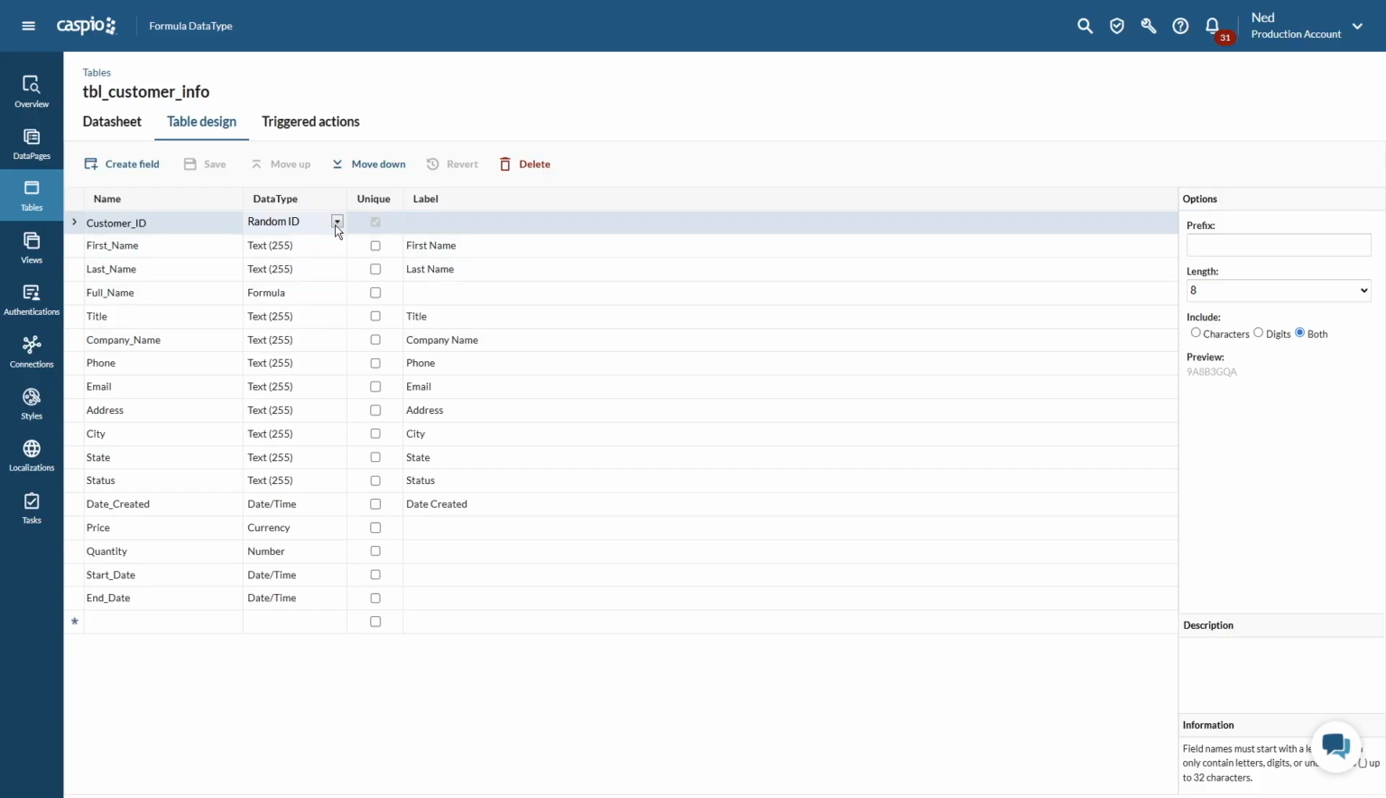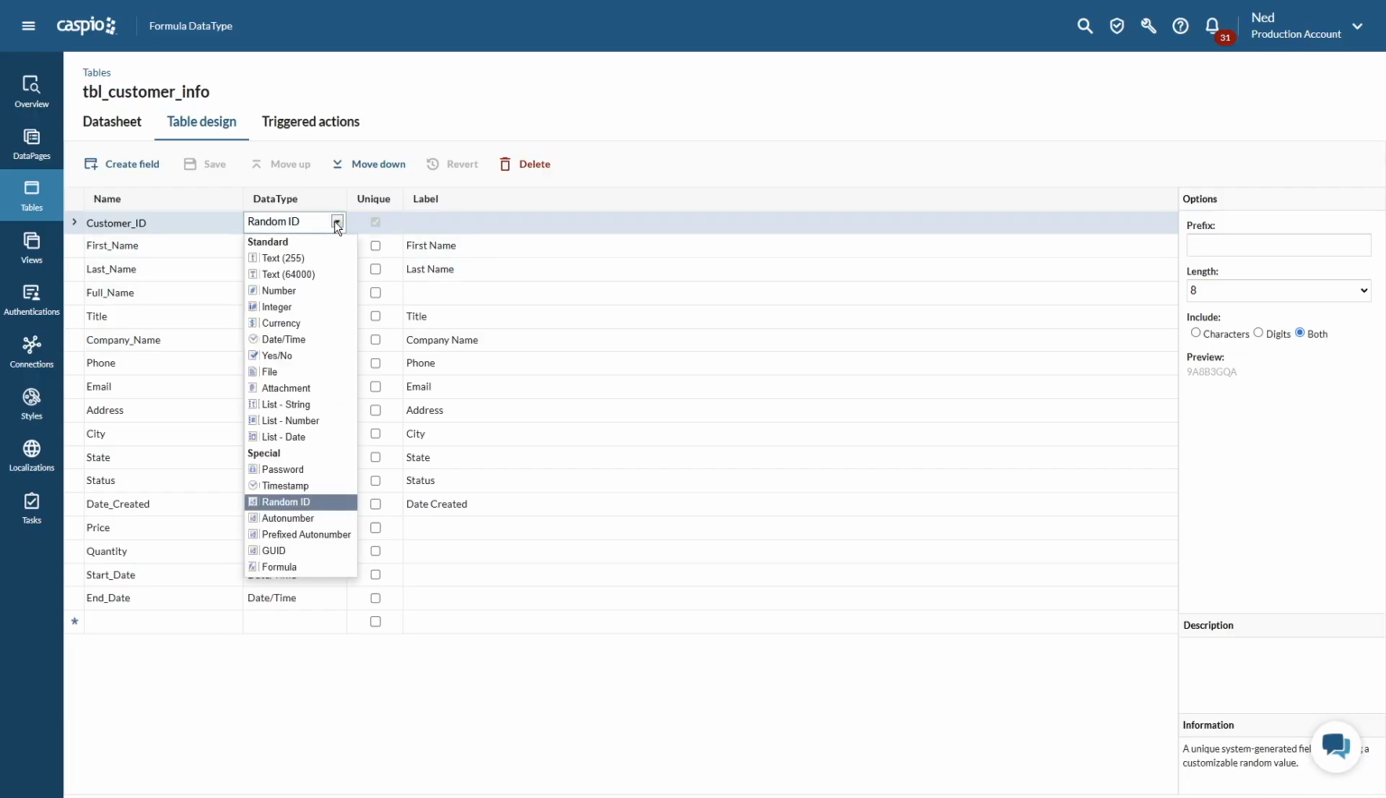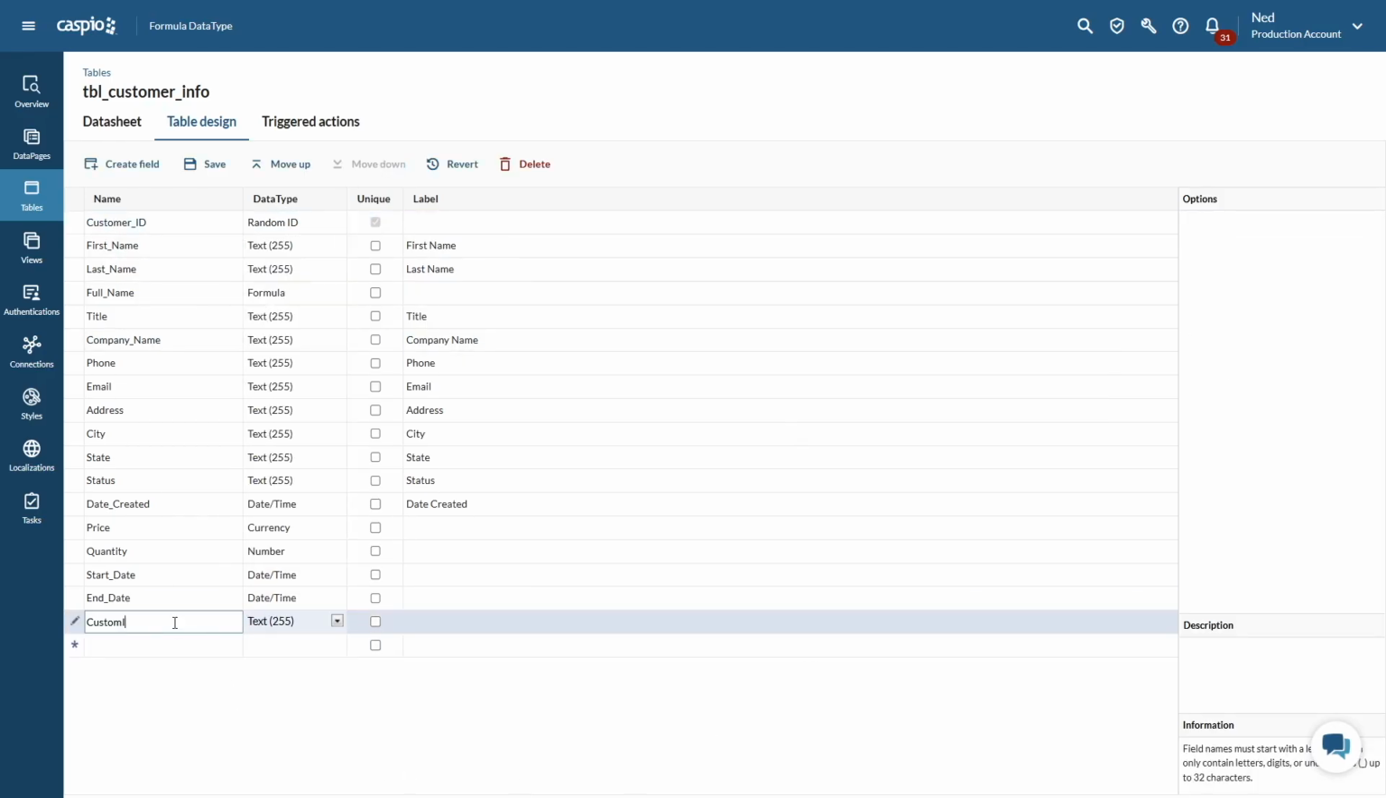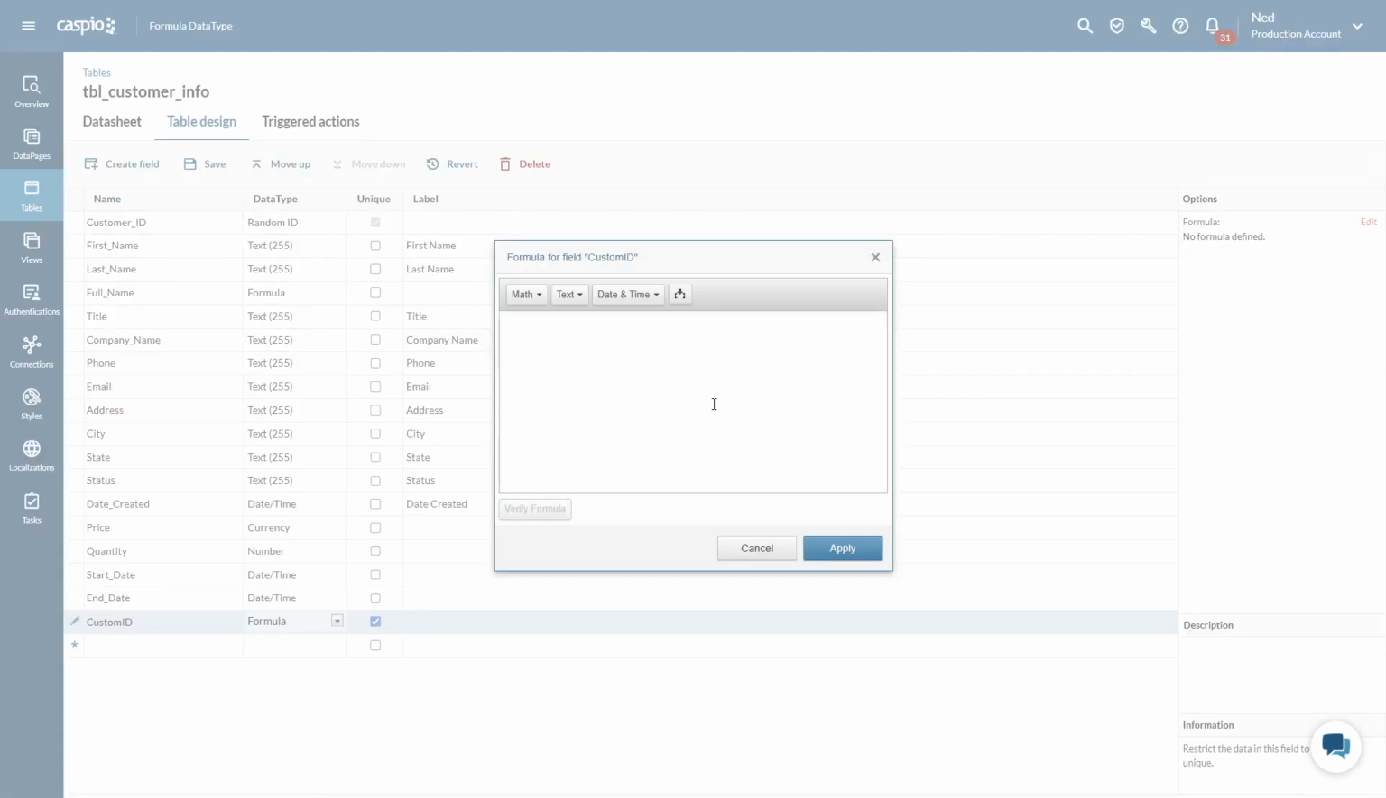So instead of using a random ID or auto number or a GUID ID that Caspio provides, you want your own custom ID for each one of your customers. You're going to use a formula data type. You can already flag that as unique. Click on the edit link. And all I want here is to combine the first initial of the first name with the first initial of the last name. Maybe grab the last 4 digits of the phone number and combine that with the date field of when that account was created.